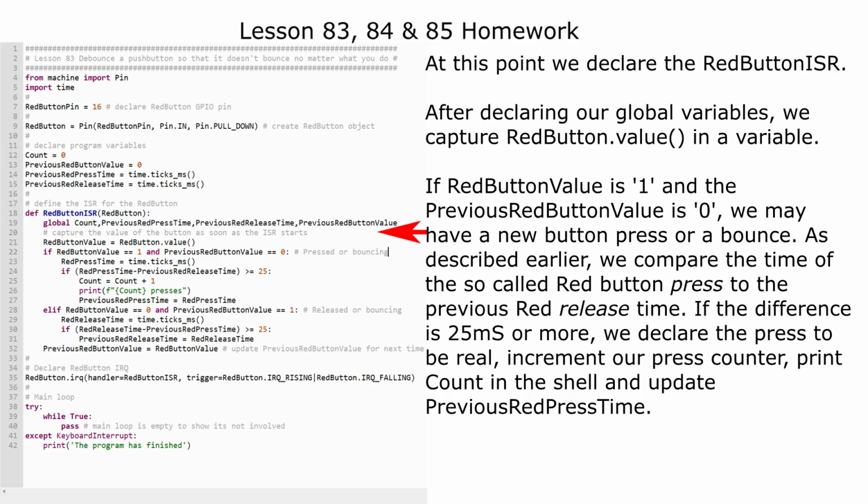If red button value is 1 and the previous red button value is 0, we may have a new button press or a bounce on our hands. As described earlier, we compare the time of the so-called red button press to the previous red release time. If the difference is 25 milliseconds or more, we declare the press to be real. Increment our press counter, print count in the shell, and update previous red press time.